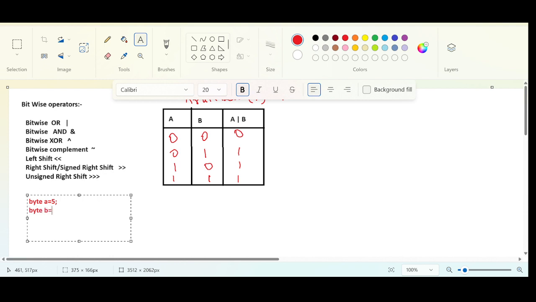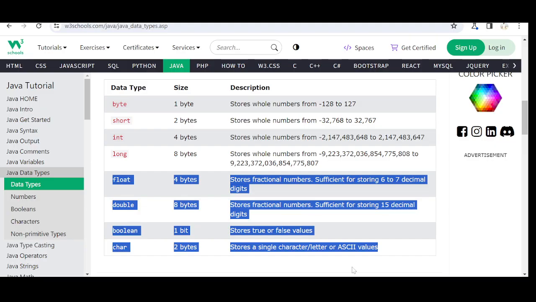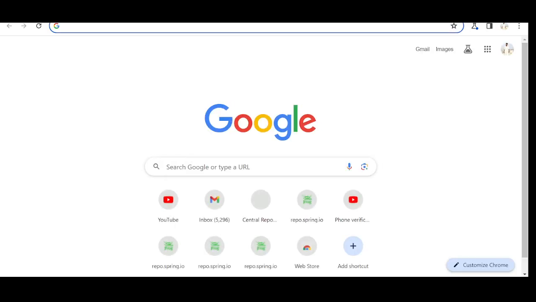Write B equal to 9. I want to find A or B. So let us trace this output in Java, then we will understand how this gets calculated internally. I don't think I need to give you more explanation.